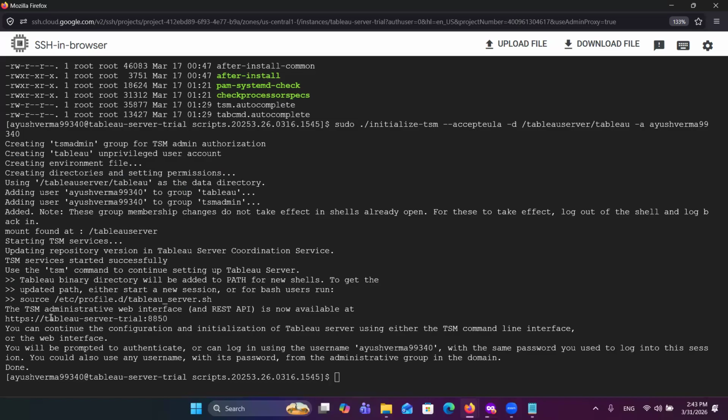So the TSM administrative web interface is now available at. This will not be accessible, and I'll tell you why: because this is the hostname it is taking, but we'll have to enter our external IP address that is accessible from the internet. Okay, so TSM is now installed, and let's look into what happened with our Tableau server folder.